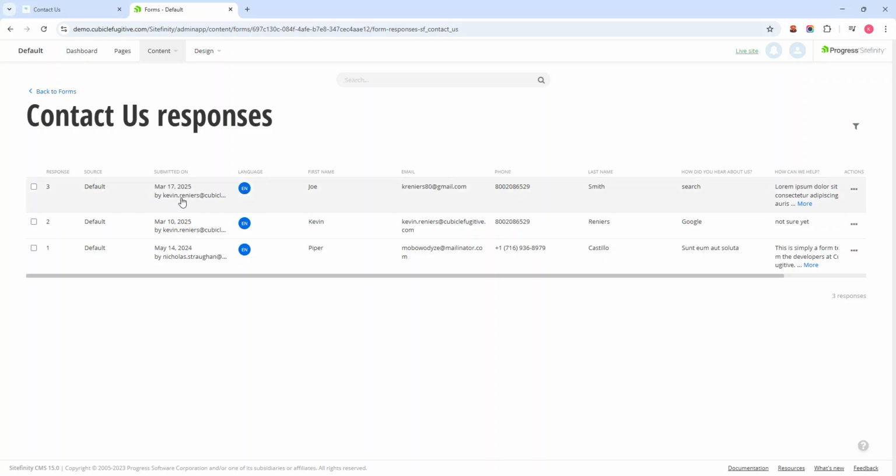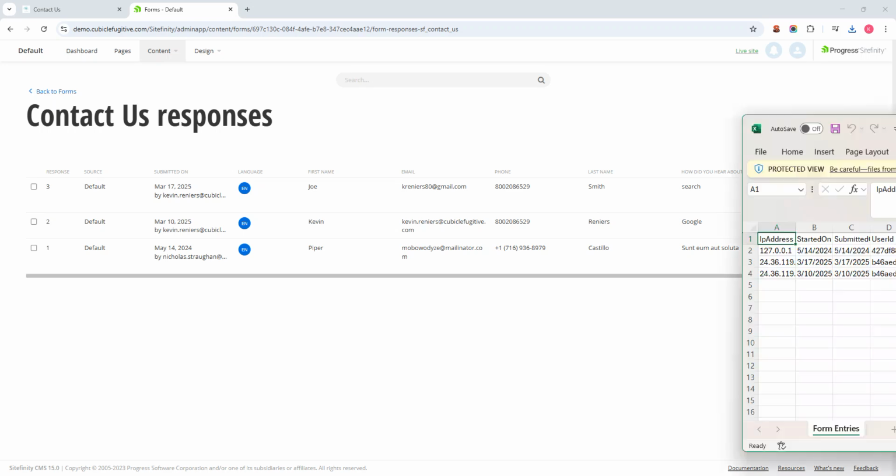And now what I can do is click a checkbox next to one of the rows, and that's going to bring up this little box here where I can hit select all. And then in the bulk actions menu, I can select export to Excel. And that's going to download an Excel file of all my form submissions, as you can see there.